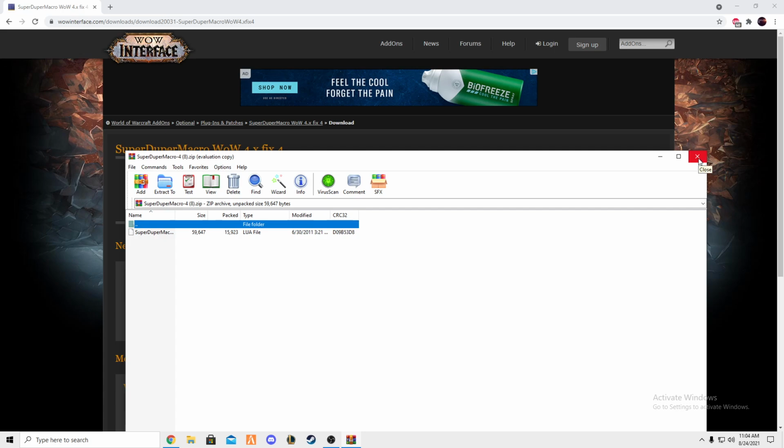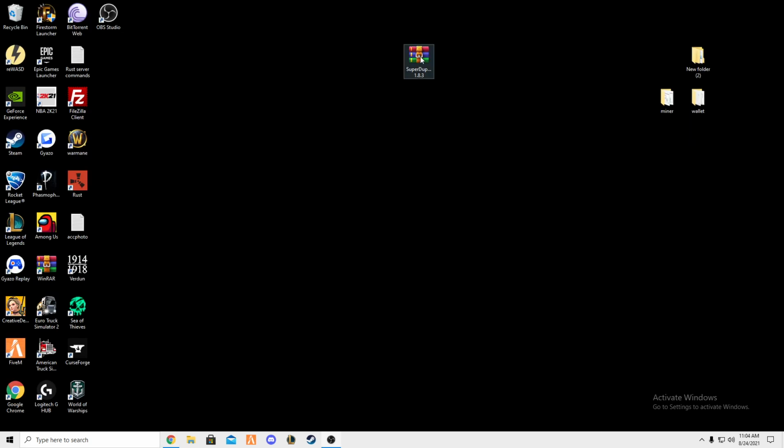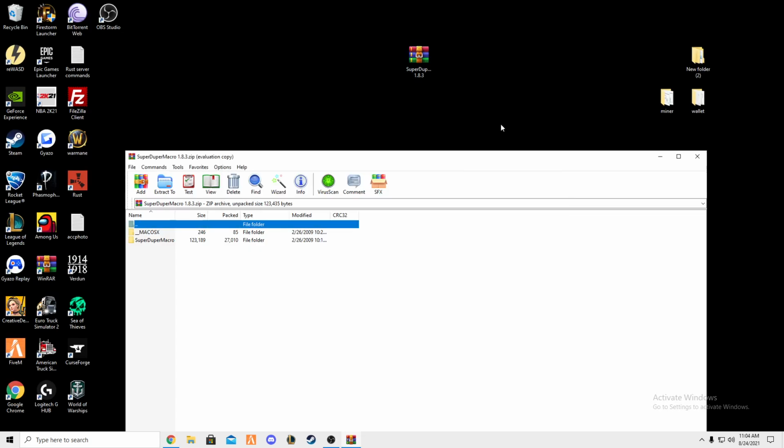So basically in the Dropbox I'll have right here the SuperDuperMacro folder in this Mac OS X folder. So this will be the rest of the files in here. It'll have the XML file, and this is just so the add-on works. And then what you do is when you download it, you take it.